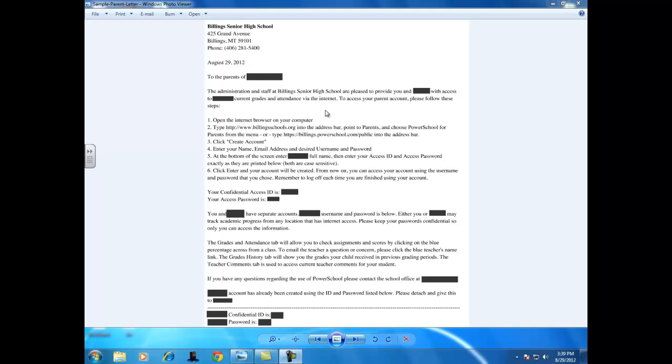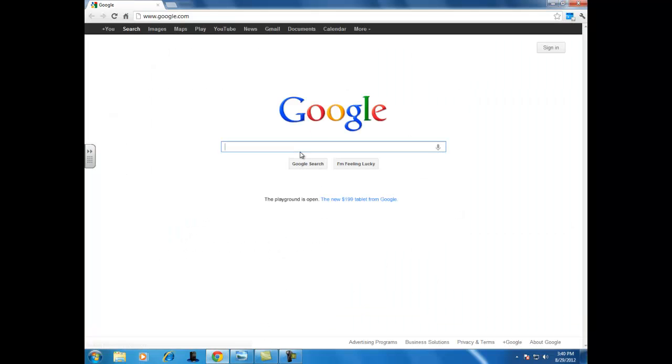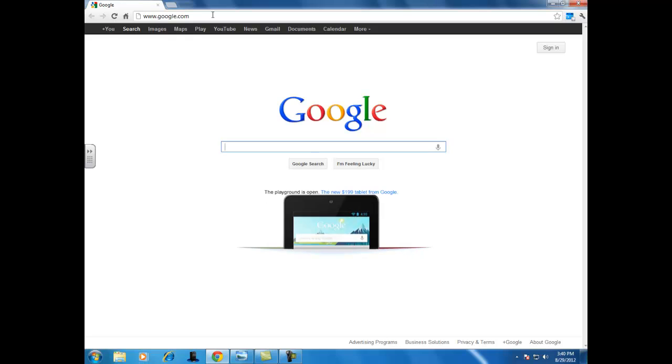This letter right here has obviously been blacked out because of confidentiality reasons, but the steps that we're going to follow are essentially these 6 steps right here. Step 1 is just to open up the internet. I use Google Chrome. You can use Internet Explorer, Firefox, whatever.